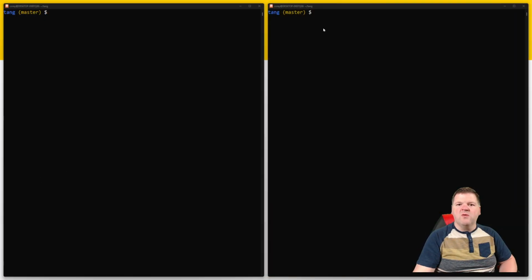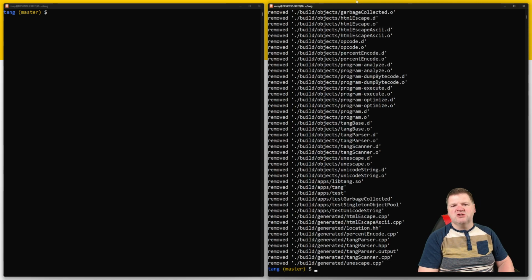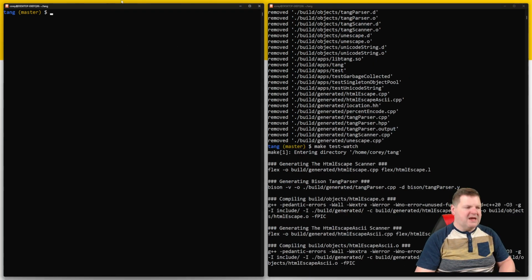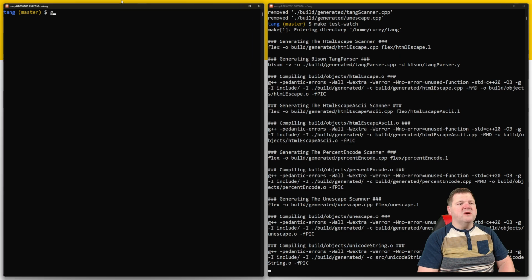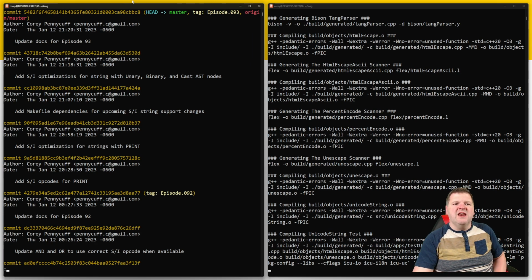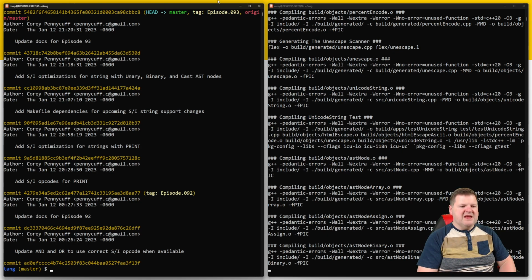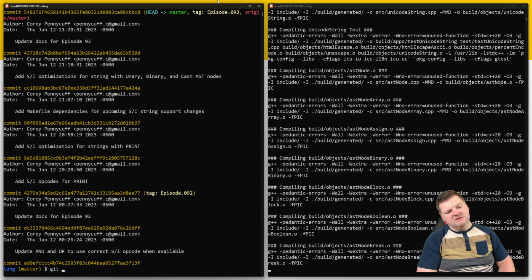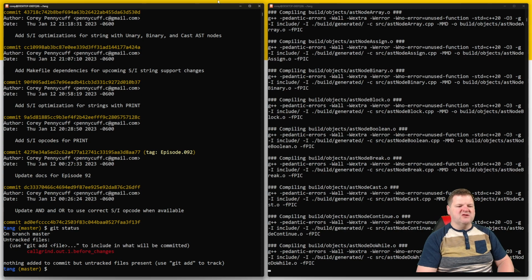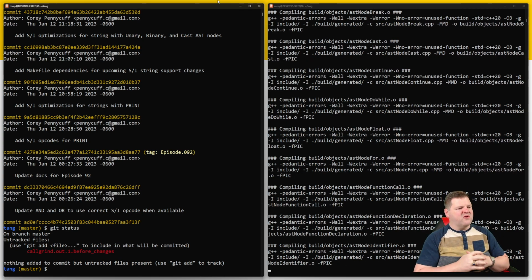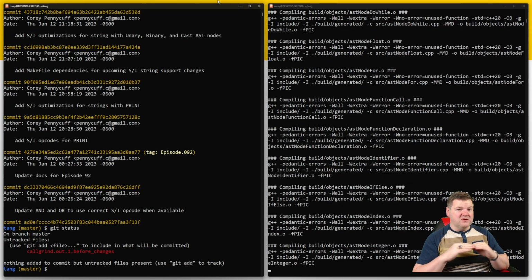Before we get started, what do we always do? We do our make clean to make sure that we're starting with a clean compile, then make test, and that'll get started on the right hand side. On the left hand side, we'll run git log, which shows that the last commit was the end of episode 93, the previous episode. And git status, we'll see that there are no changes.